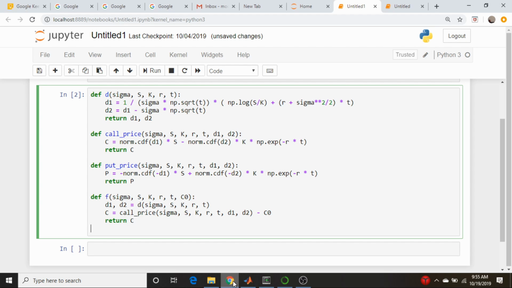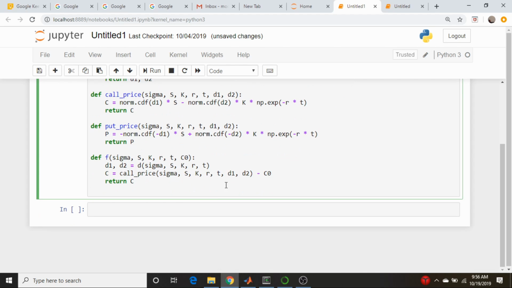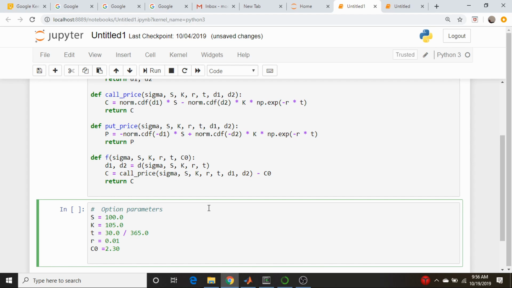So now let's visualize things, and let's put in the parameters we're going to use, and let's put them in a new cell here. And these are the values we used in the original video on implied volatility.